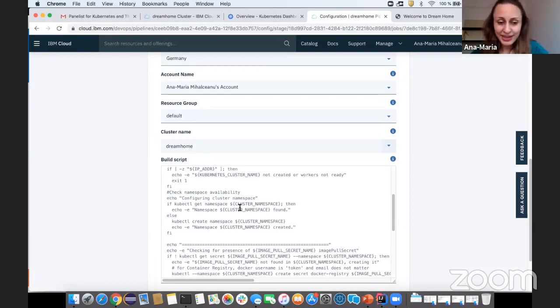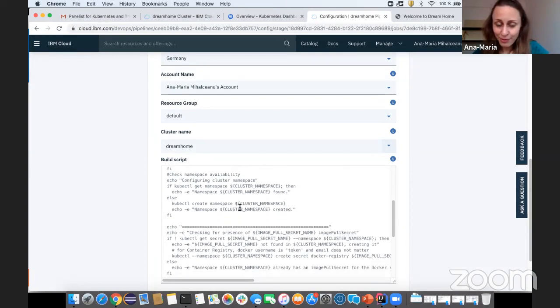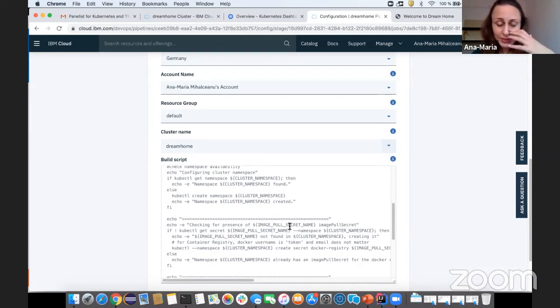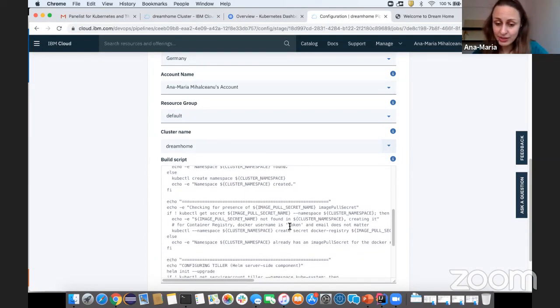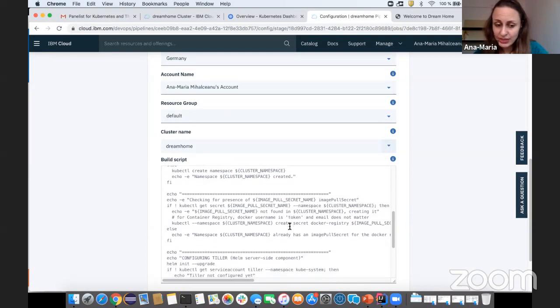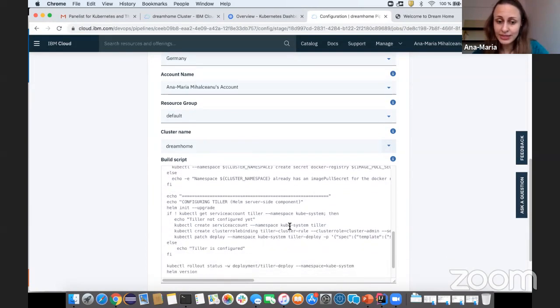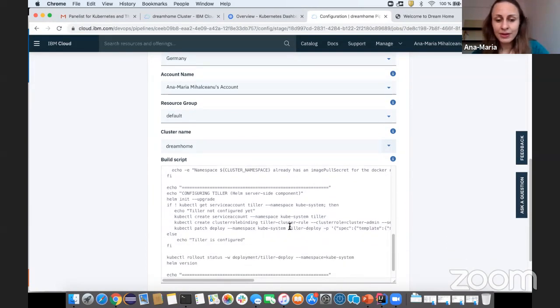Secondly, you want to check if the namespace is ready for you to deploy things. If the namespace is not there, then it should be created. So you can create the namespace. If the secret for you to access the Docker images is not present there in that namespace, you can choose to create that secret. If you're using Helm, for example, you want to make sure that the server side is initialized.